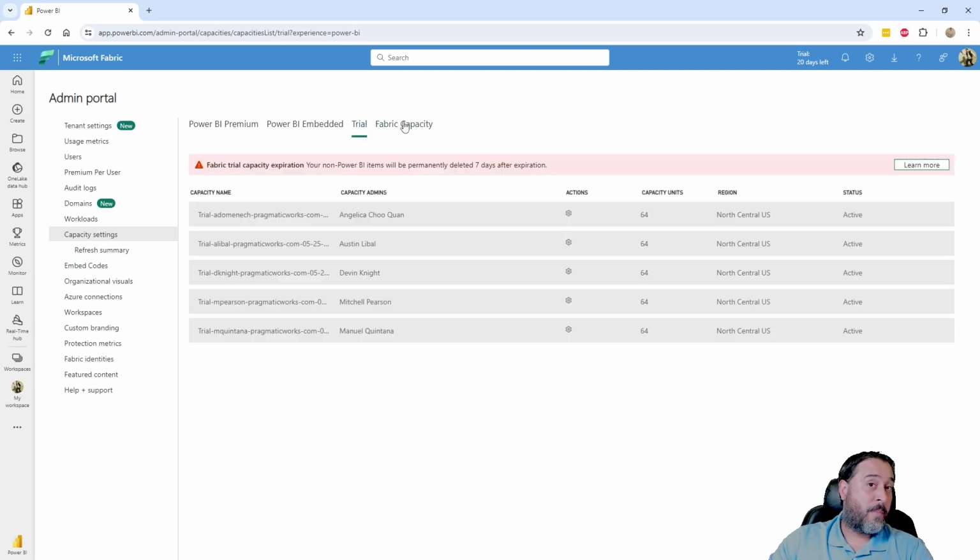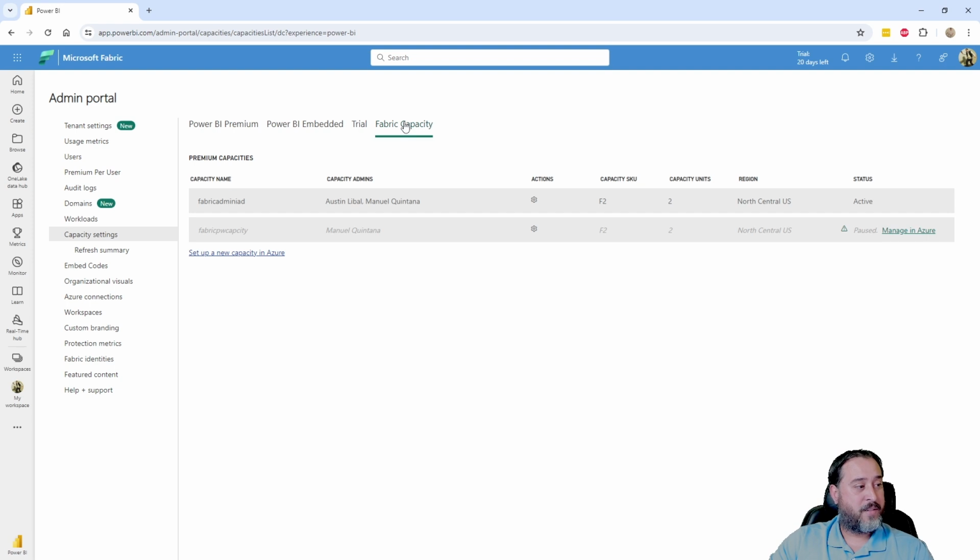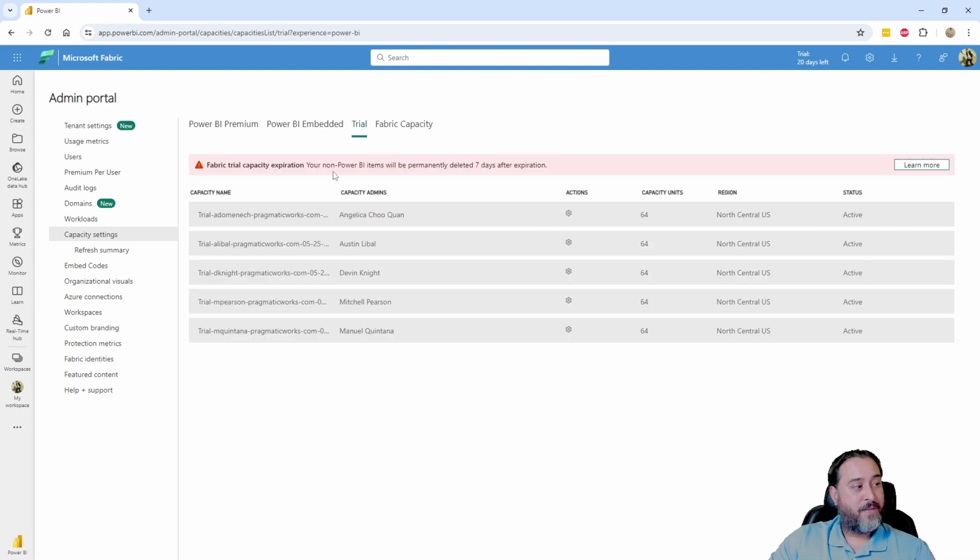Now, I do have some on-demand Fabric capacities, as you can see here. You can see there's actually one active at the moment. So the other one's been paused. But what we're really interested in, so we can understand what the impact of this trial expiring is, right here, you can see Fabric trial capacity expiration telling us what's going on.